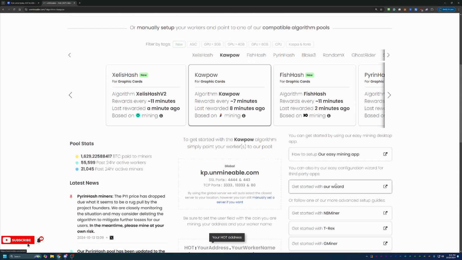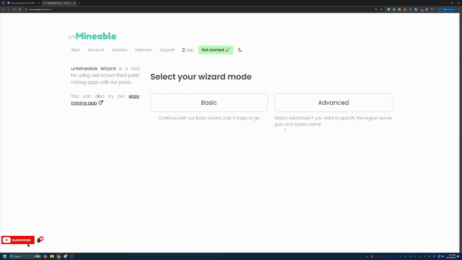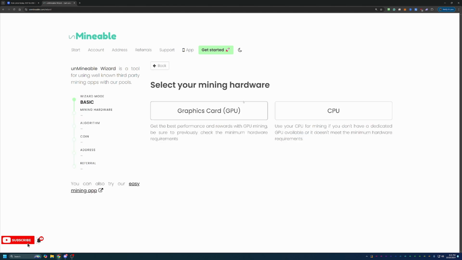So what you're going to want to do is select Get Started with our wizard. There's a few options here. Basic is going to be good for 99% of people. Advanced, if you want to be a little bit more specific. But I always go with basic. Now, I'm going to be doing this tutorial based off the GPU mining path. If you are mining with a CPU, please feel free to select CPU. The tutorial is still very, very similar. Just a few different options at the end when you go to pick your miner.